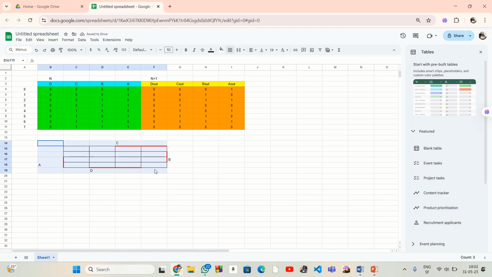So here, C and D should be justified at the center just so that it appears presentable. So I'll just come to justification and align them at the center. And then A should be aligned towards the right. So I'll just put it there. Now, all of them should be boldened for easy visibility, and that's what I've done.